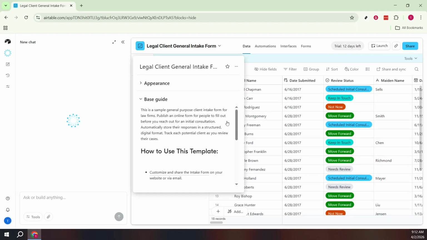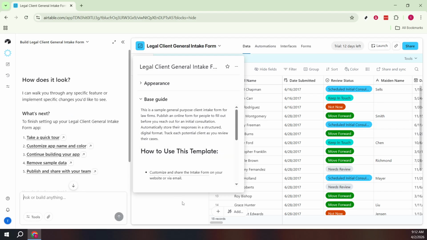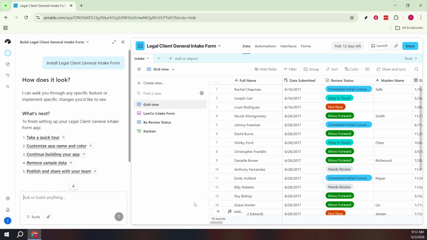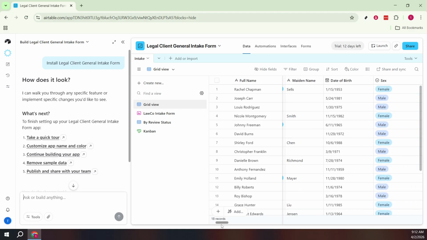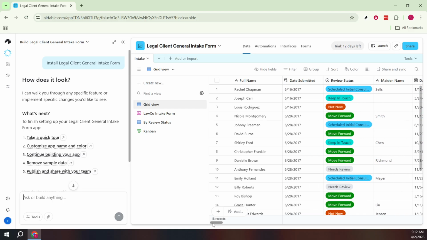Click Try this template. Airtable will create a copy in your workspace so you can edit it safely without affecting the original. After it opens, you'll see a base with tables, fields, and at least one form view ready to collect information right away. Now make your edits.